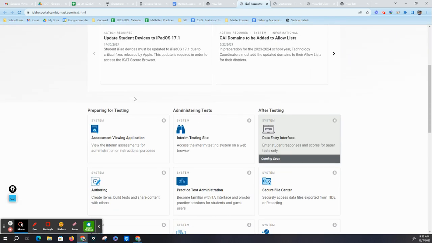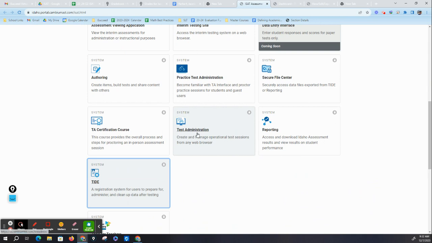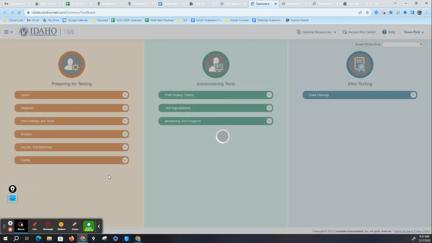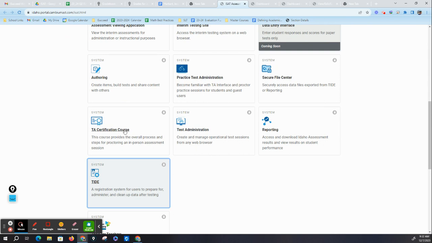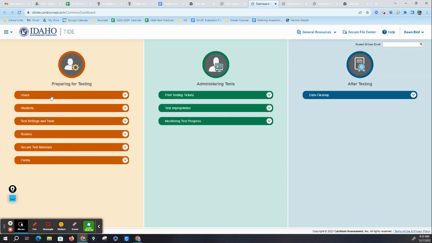So this is the same place that you were logging in to administer the test, but instead you're gonna come down here to this Tide portal, and so when you click on that, this is what it will look like. Well, actually, it won't look like this. You'll need to log in, and it's the exact same login that you used when you signed up to take that certification course. So it'll look like this, and what we wanna do is find a specific student.